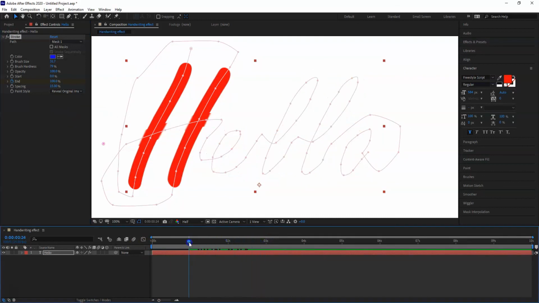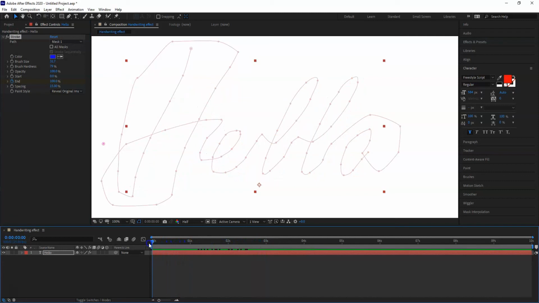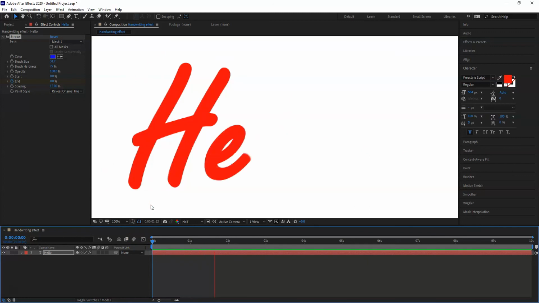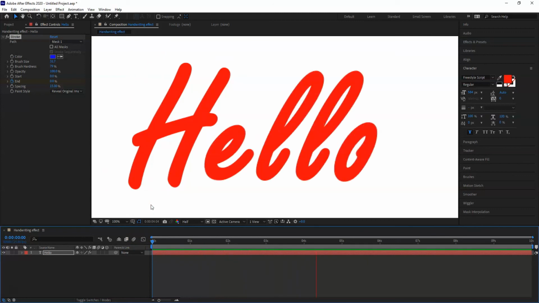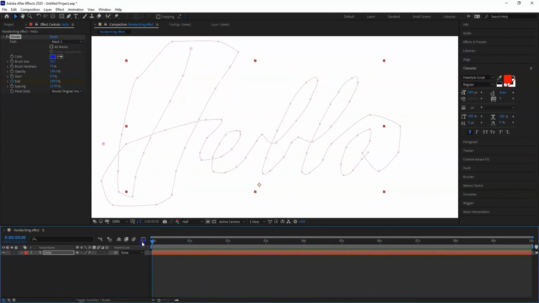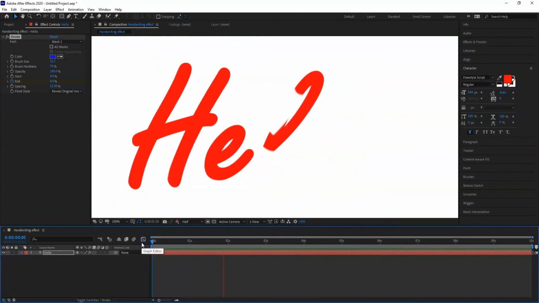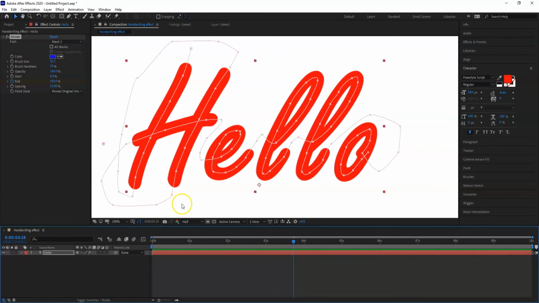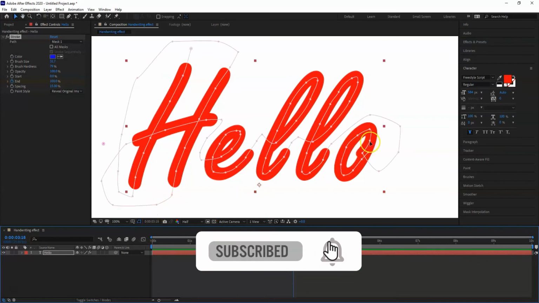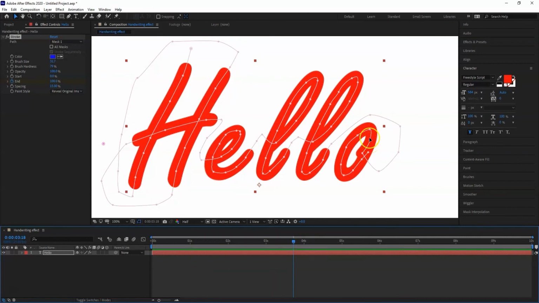Okay. So let's play this. There you go. Okay, play it again. You can of course change the path, the one that you made with the pen tool, to fine-tune your text and your animation, etc. But this is the whole process for doing a handwriting effect. So I hope you enjoyed it, and we'll see you in the next video.